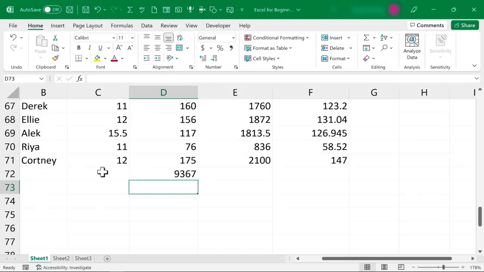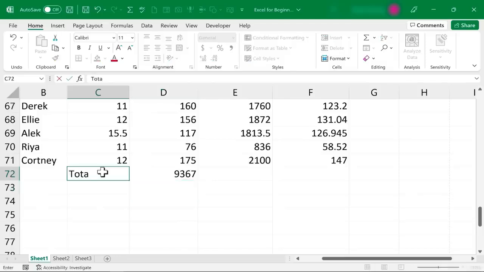At this point, I probably should type something here like totals, colon, and maybe I could click on it and go to the Home tab, font group, and make it bold.